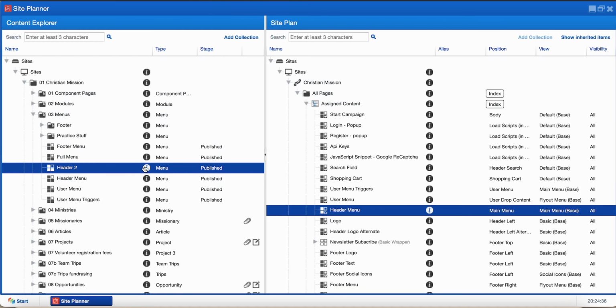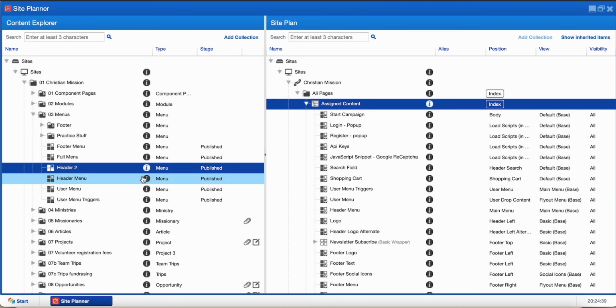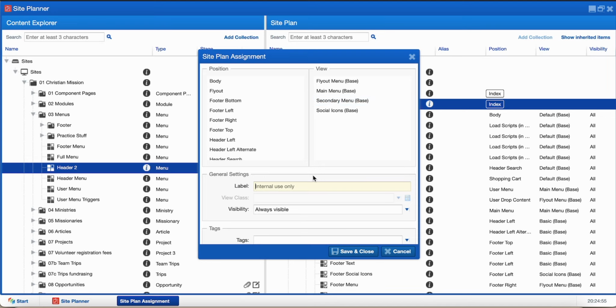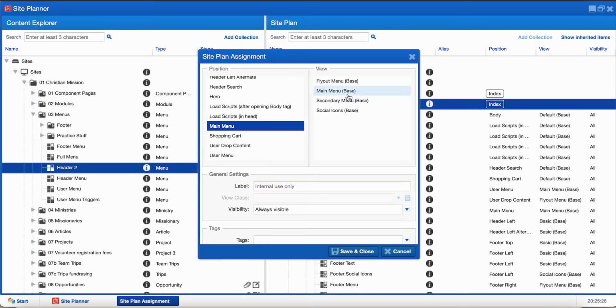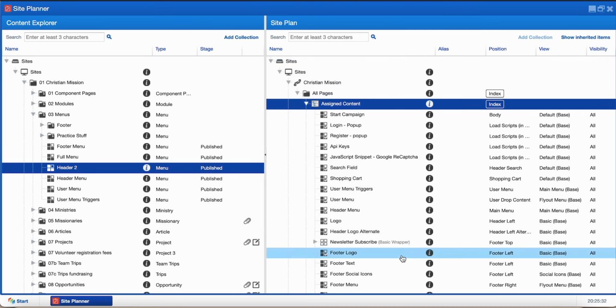To publish a menu, you'll want to make sure your assigned content is pulled up, and you're actually going to drag that item into the assigned content. This publishing assignment will allow you to choose where this item will publish and how it's going to look. The position decides where it goes, so if you're publishing the header, then you'll want to do Main Menu, and for the view, you'll select Main Menu. And that's it, just save and close. The same steps will take place for all menu items. You'll just need to select the specific position and view, depending on the menu items that you're creating.